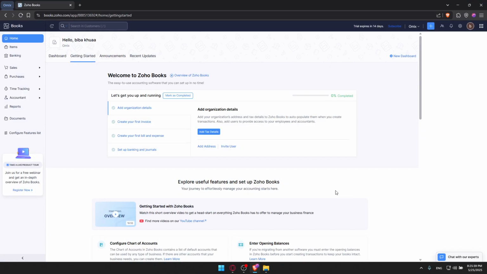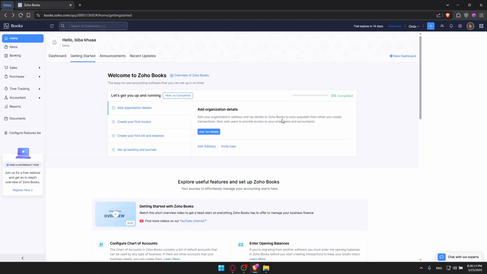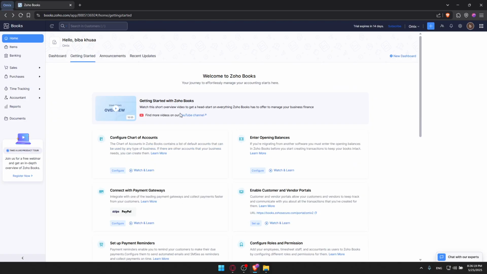So that's it. That's a step-by-step tour that shows you around Zoho Books, so you understand the basics. Once you set up your organization, you'll be able to start working with it. So make sure to complete this setup. At the moment it's 0% completed. So you'll have first of all to start adding your organization details. Click on add tax details and add your details. Once you're done, you will find that it's filled a little bit. For me, I'm just going to click on mark as completed.